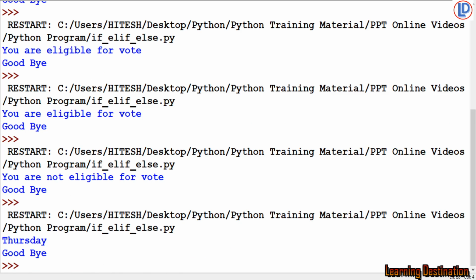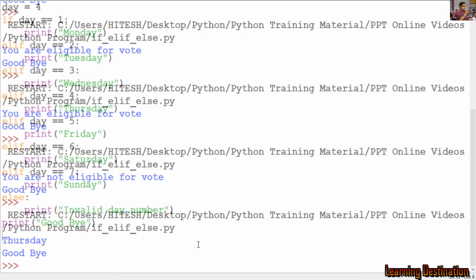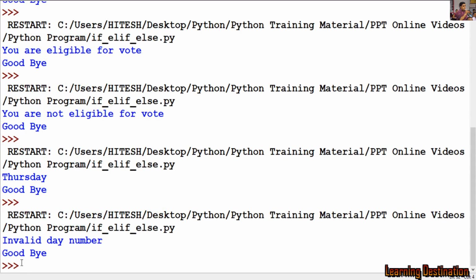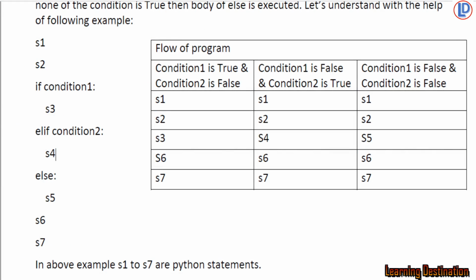Suppose we change the value, suppose the value is 10 this time, an invalid value. So we should get invalid day number, because these cases will be false, and we will finally reach the else case, and we will print invalid day number and a goodbye message. So let's see whether we are getting the message or not. So invalid day number and goodbye is printed, right? So that is how if, elif, else will work.